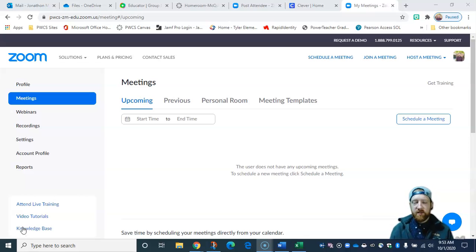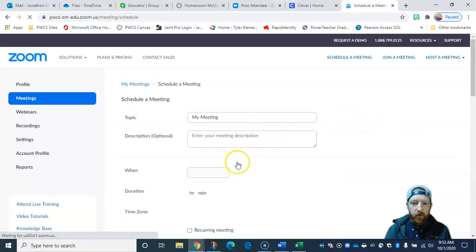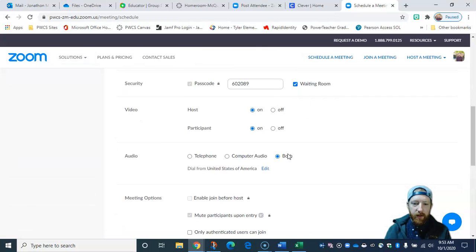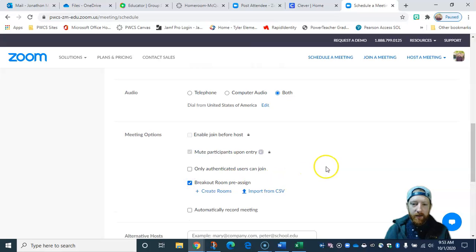So you're going to go to Office 365, All Apps, Zoom, sign in, and then what we're going to do is schedule a meeting. So you're going to put your normal meeting information in. And of course, we want to make sure that we check the only authenticated users can join. But right here, you'll notice the breakout room pre-assign. So I'm going to check that box.